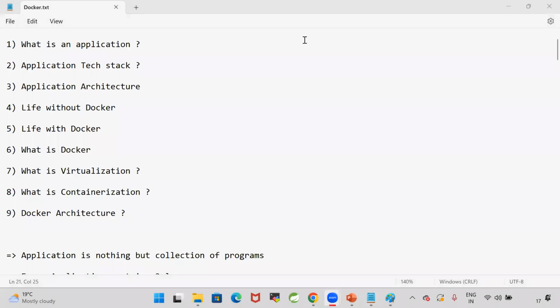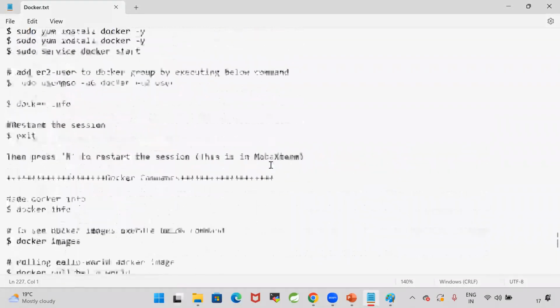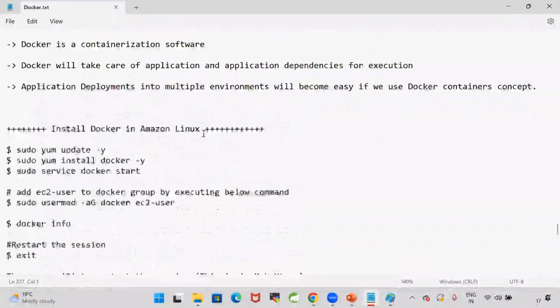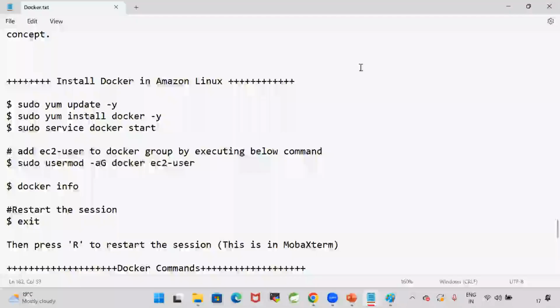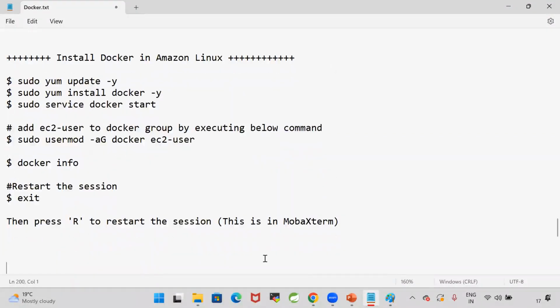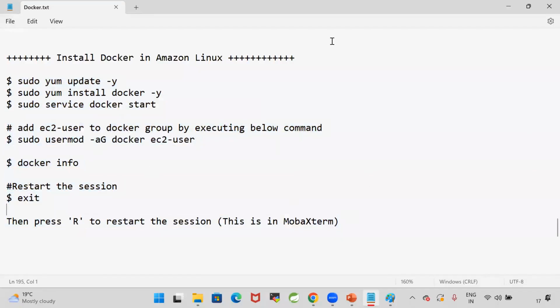Now, I want to install Docker software. So, install Docker in Amazon Linux, right? Here I'm going to use one Linux machine. In that Linux machine, I want to install my Docker software. For that, first we need to create a Linux machine. In that Linux machine, we need to execute these commands in order to run our Docker.